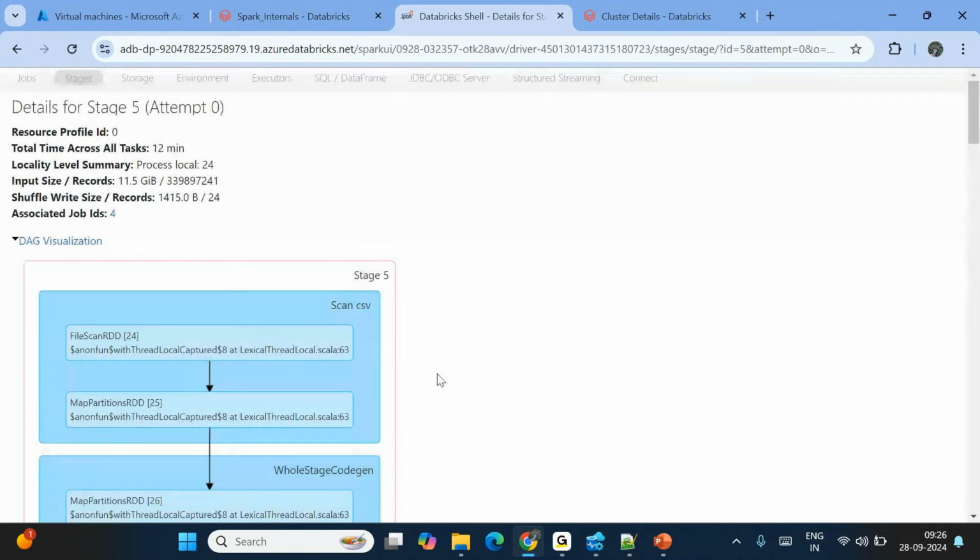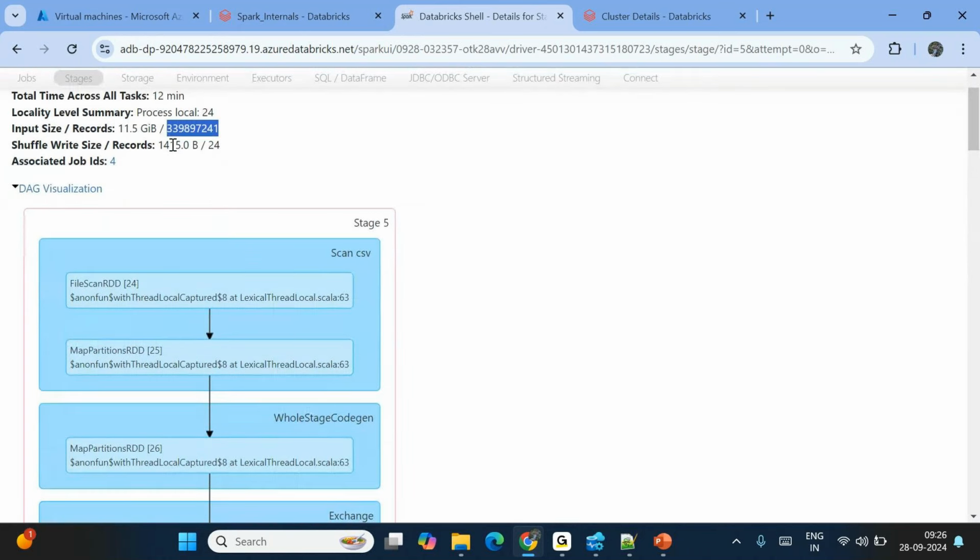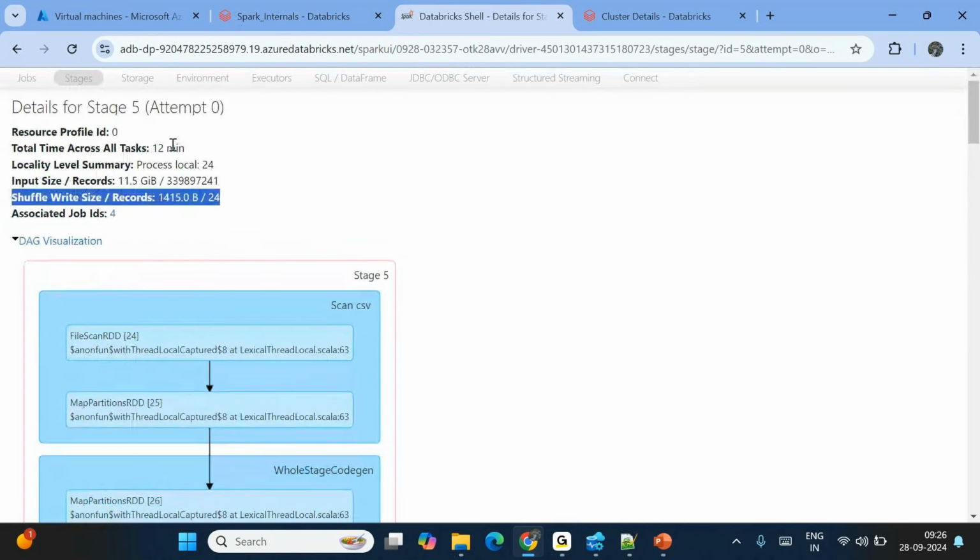See, 11.5 GB of data we read. Total these many records we read. So this much data is shuffled. It took total 12 minutes to run all the partitions because partitions ran in parallel. That's why we don't know. But if you run partitions one by one, it would take 12 minutes total.